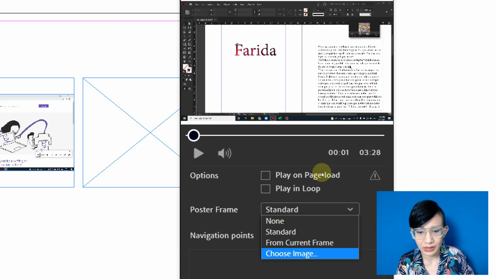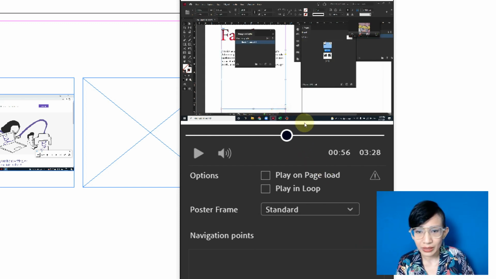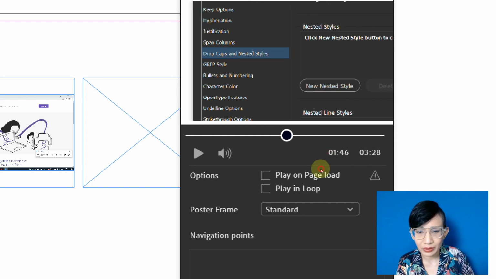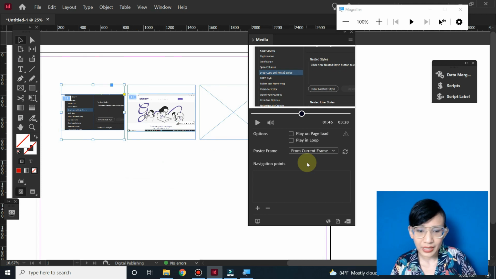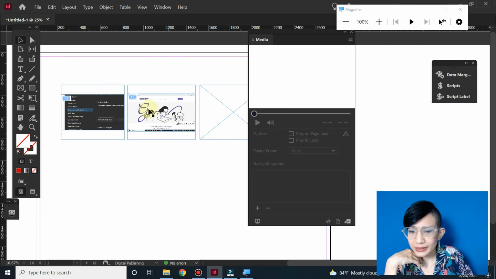Choose image. If it's standard, then it will randomly select something for you, or you can play it along and select it from frame. Usually it should work here. Good. Yay! Now it's pretty easy, right? So next, let's move on and create some kind of graphics.